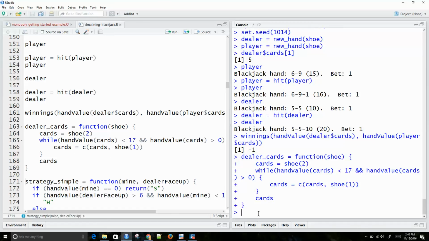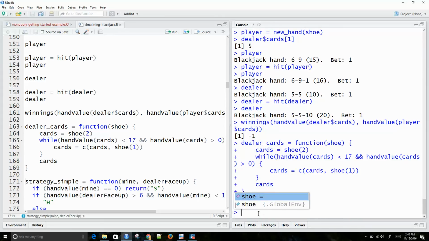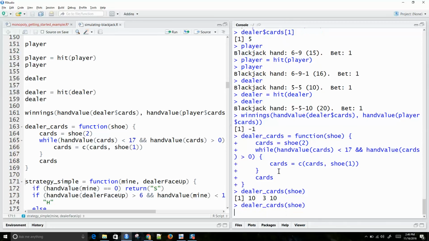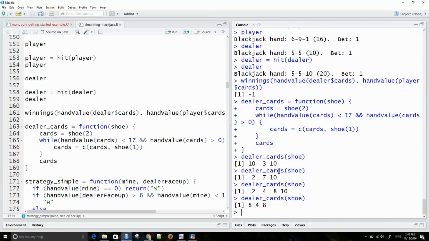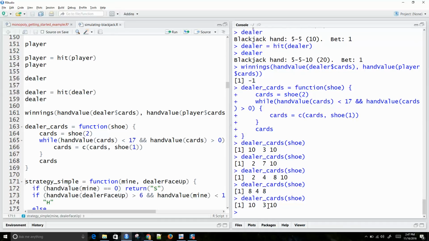So we can just do dealer underscore cards taken from the shoe, and so the dealer will draw 10, 3, 10. They bust. So here this is just what the dealer's getting. Here 2, 7, 10. The dealer ends at 19. Here 2, 4, 8, 10. The dealer will bust in that case. Over here, the dealer busts again. So sometimes that happens.